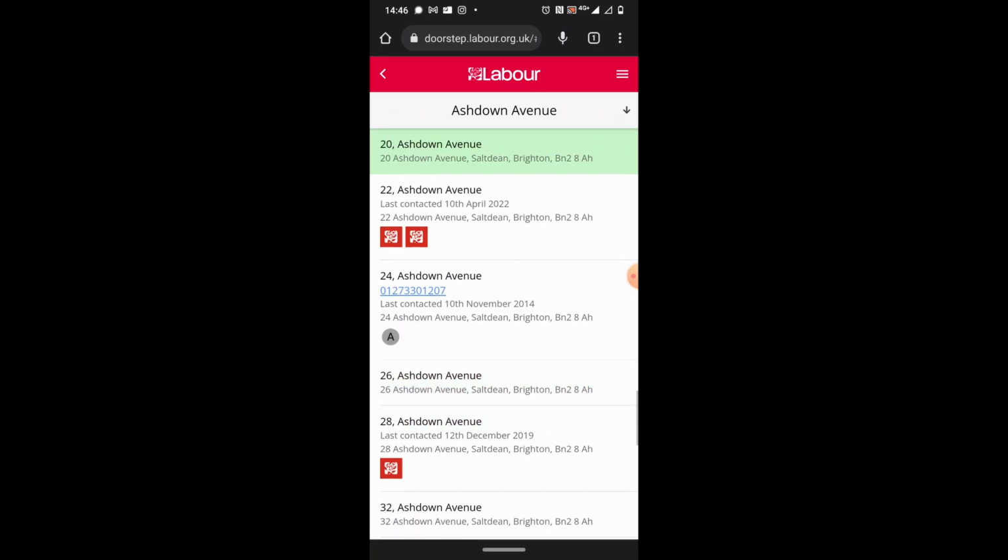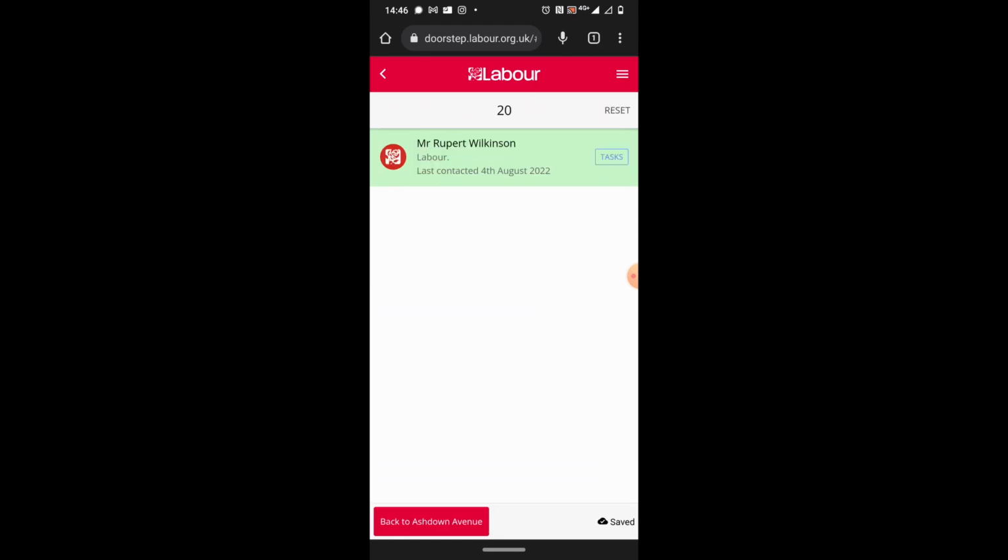Now, what if you enter this data and then realize that you've made a mistake and the data is incorrect? That's not a problem. You see here, there is a button, Reset. You press that and it resets the contact and you can enter new data.